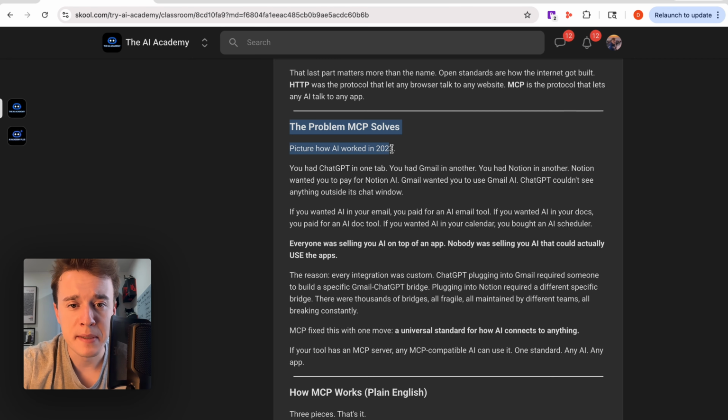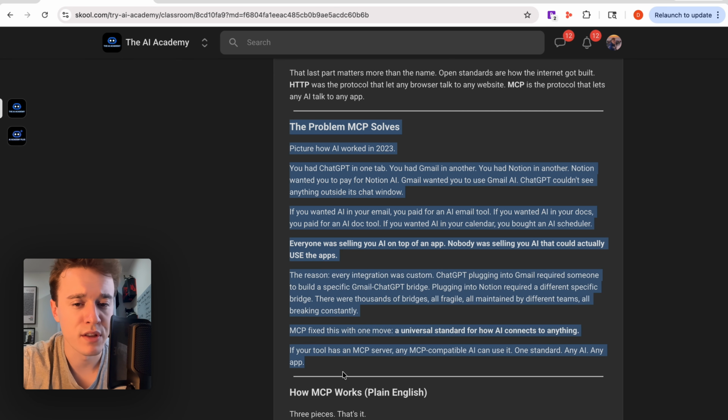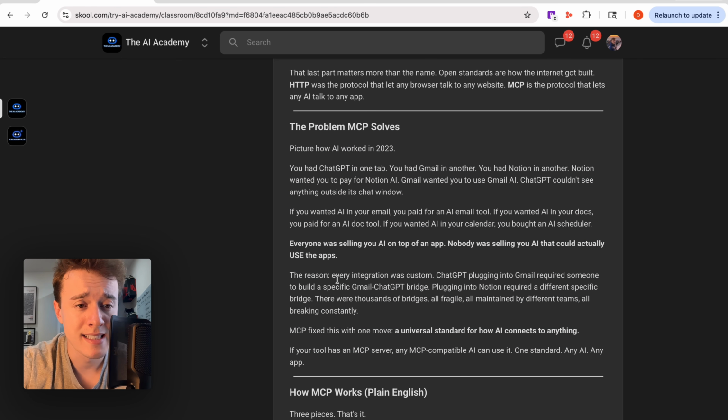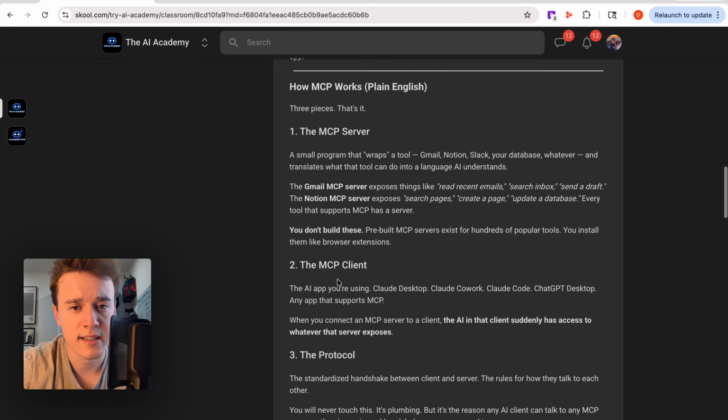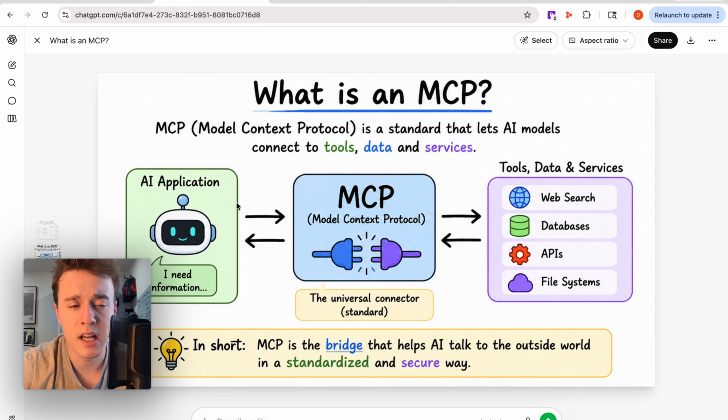The problem MCP solves: picture how AI worked in 2023. I'm going to skip over this for the YouTube video. But again, instead of just chatting AI to AI, the MCP can now move things across the internet. How MCP works, and I think ChatGPT does a good job with this visual here.